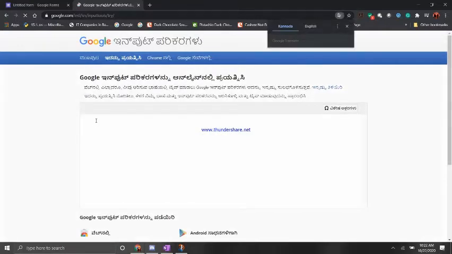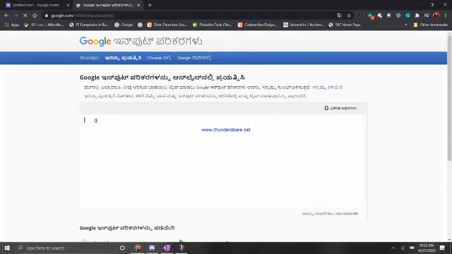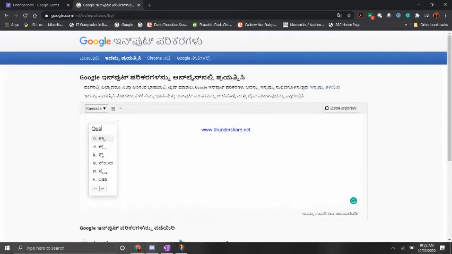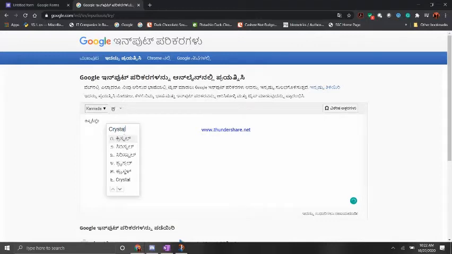Now as you can see, there is a blank space for me to type. Now I am going to type in quartz crystal. And what does this site do? It literally translates English to Kannada. I'm going to simply copy these words and paste them in my form.